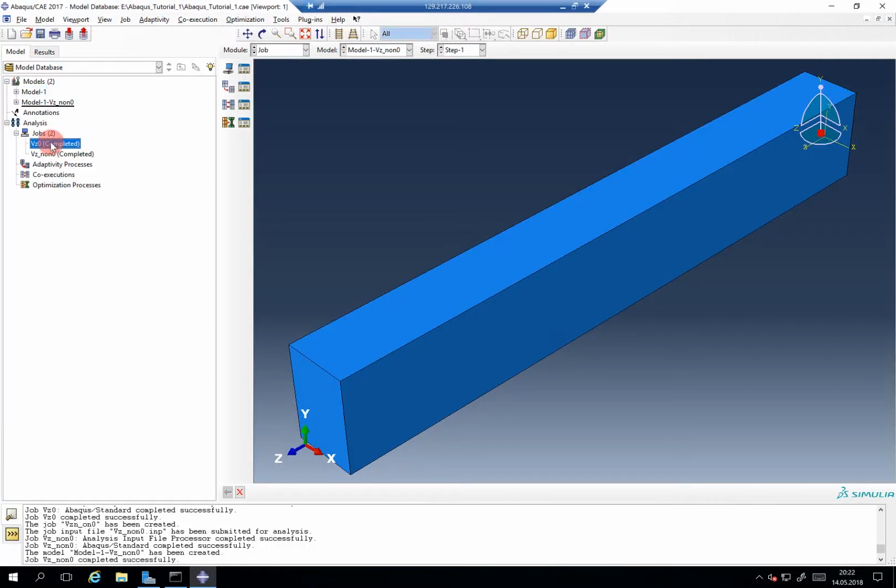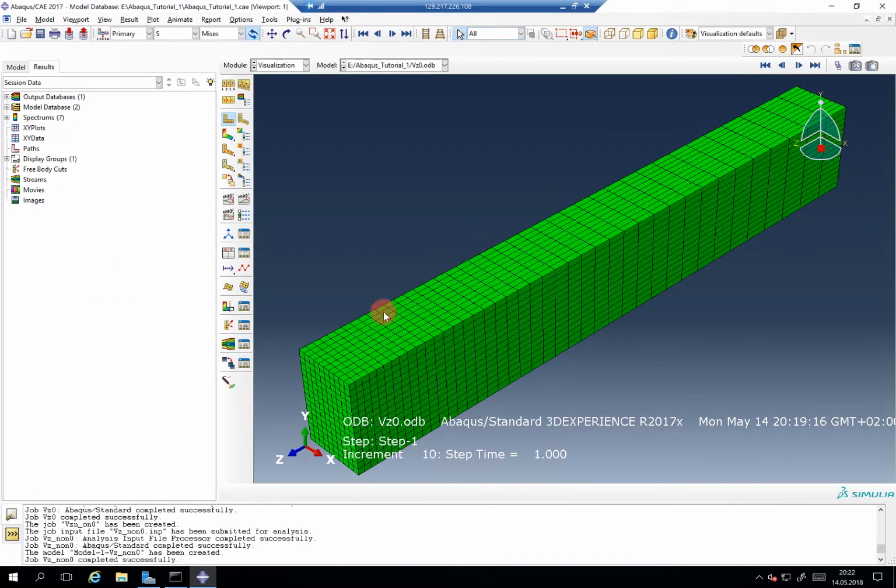Okay, the results analysis is a different, I would say, part of your GUI. So you can access this over here. However, if a job is running or completed, it doesn't matter, you can right click on this job and click on results. So it will load the information of this results file.